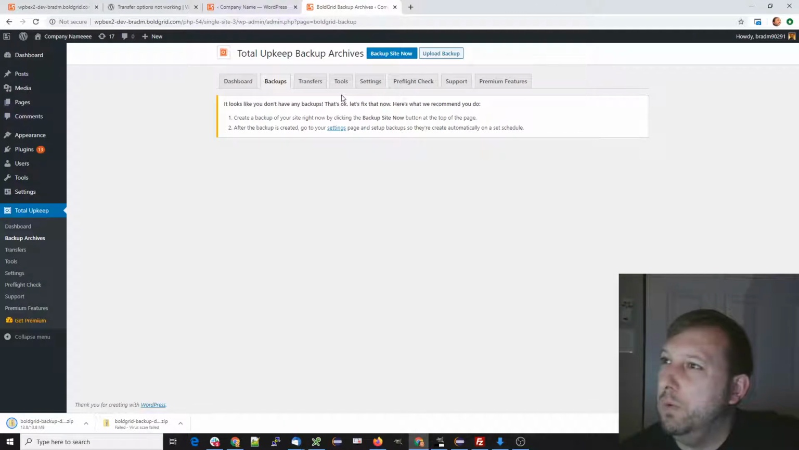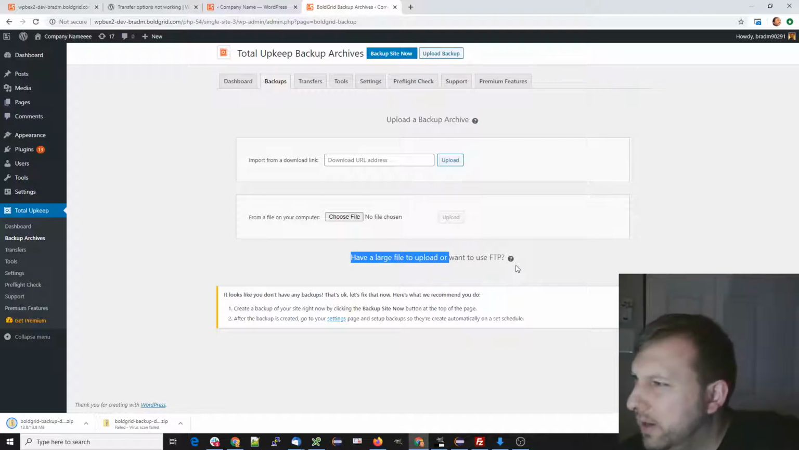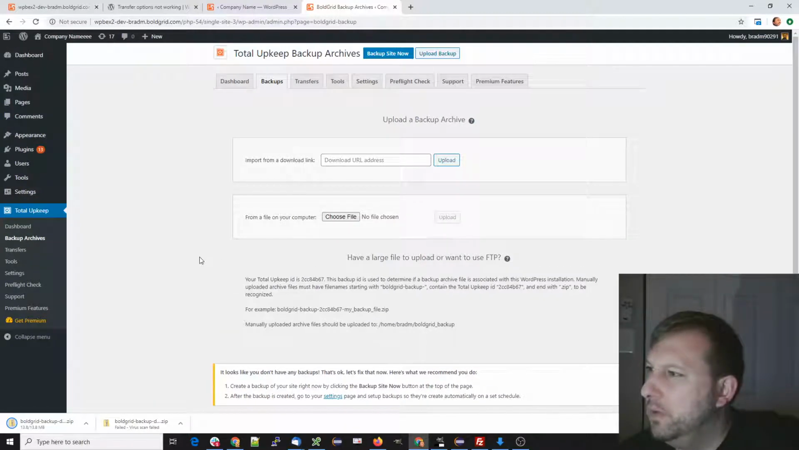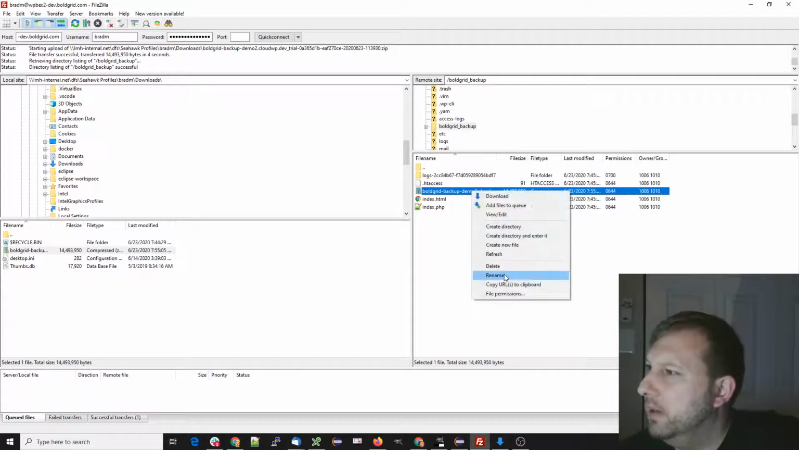So when we go to our new site and we refresh, it doesn't show up, and the reason is because of the name of the backup. If you go to Upload Backup, there's a section here that says how large a file you can upload, and it'll give you your Total Upkeep ID. So if you copy that ID, you're going to have to rename the backup.